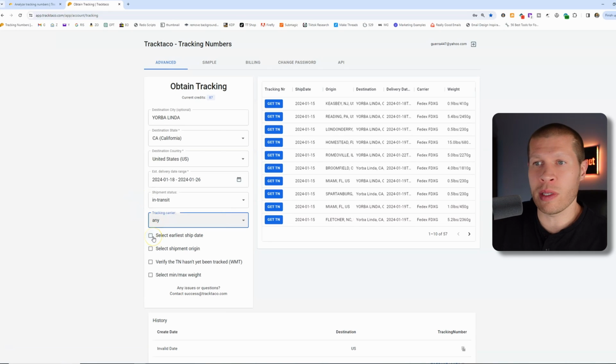Now, you can also pick the earliest ship date. I never really use that because, again, I'm drop shipping, but it's just something you can use if you want to. You can also select the shipment origin if you're drop shipping on somewhere like Amazon and you're freaking out that they're tracking where the actual shipment is originating from and shipping from. If you're worried about that, it hasn't been an issue for me over thousands of transactions on Amazon or anywhere else. But again, if you're freaking out about that, you can use that.